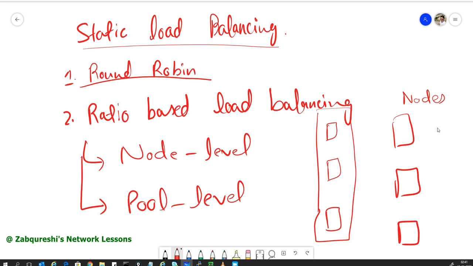So what happens is, if I keep the ratio as 1, 3, and 1, right, that means server 2 is going to get 3 packets, and server 1 and 3 are going to get 1 packet. So what I'll do is, on the node level, I will assign the ratio of 3 to server 2, and on the pool level, I'll assign server 3 a value of 3, and all other pool members will be on a ratio value of 1.